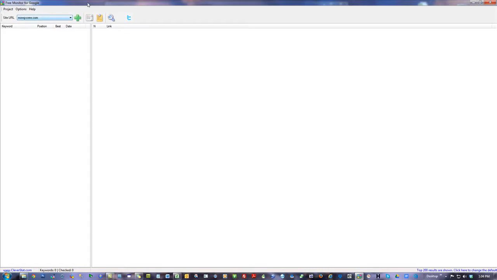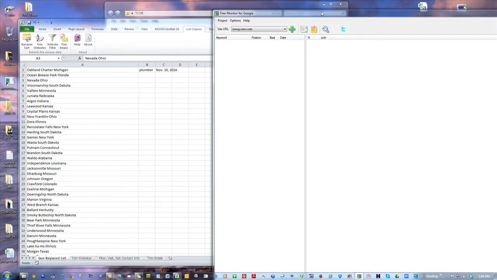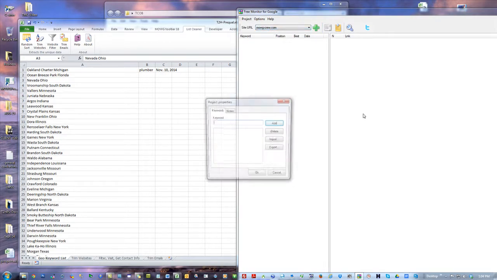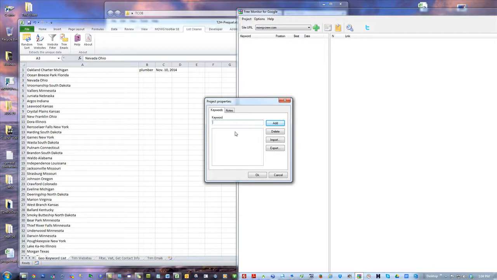It really doesn't matter what you put. It could be moji-crew.com or anything else, because we don't care about this. We care about the list that shows up over here. Now we need to add a keyword. That's what this white box is for. So now that we have our project selected, we just add a keyword. And then whenever we go to do a new run, we'll delete the old keyword.